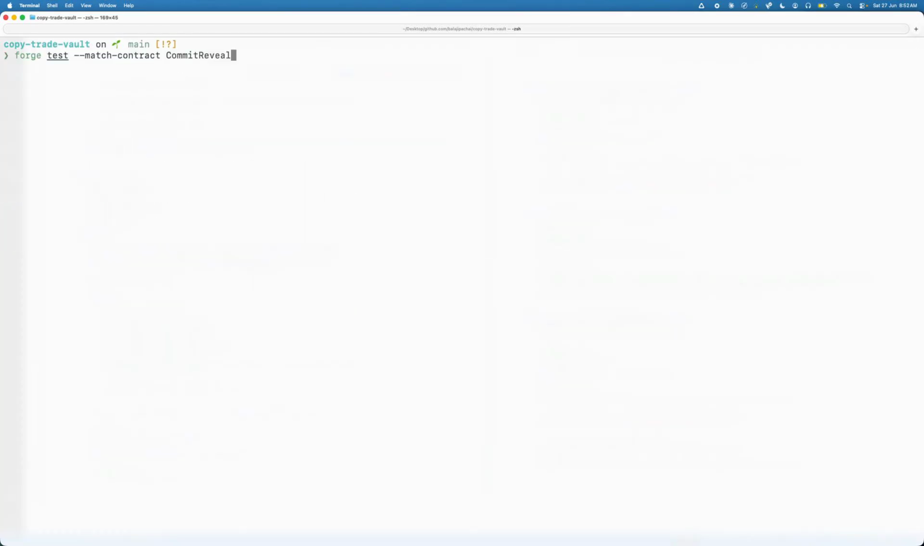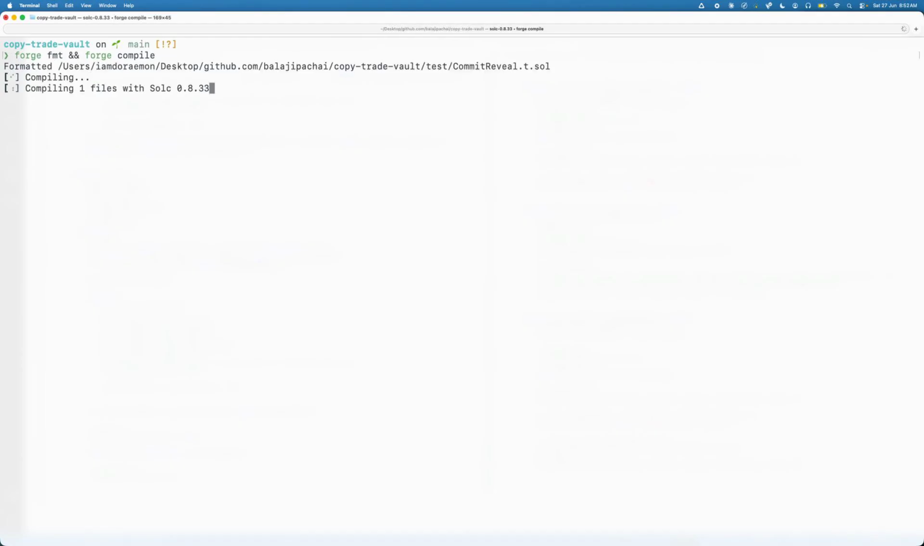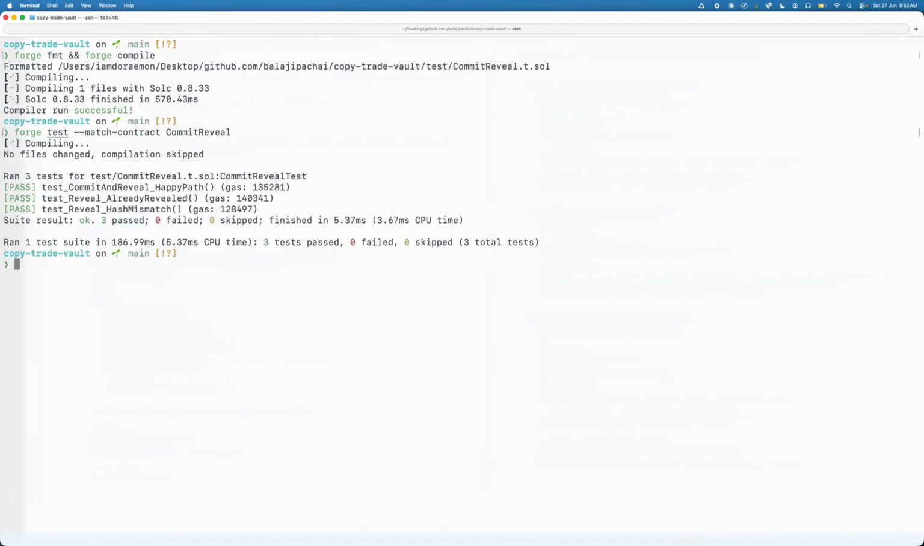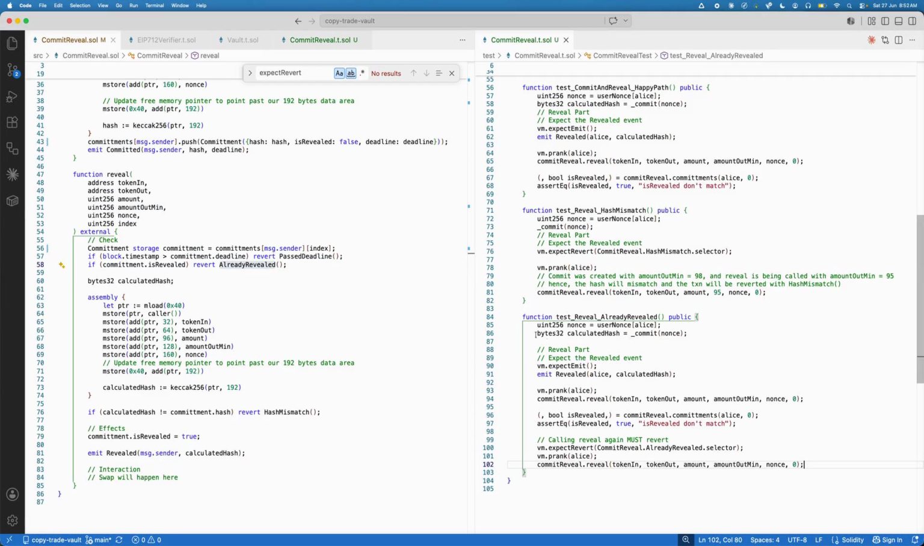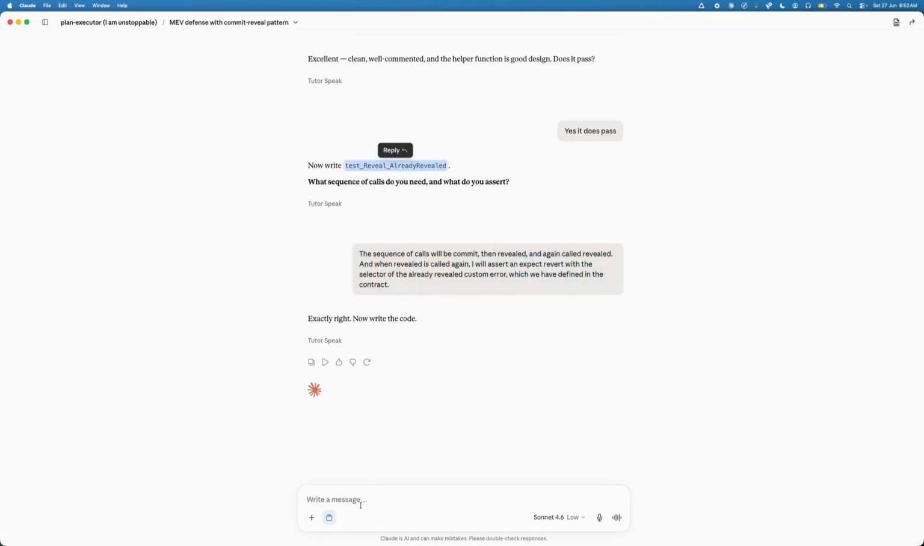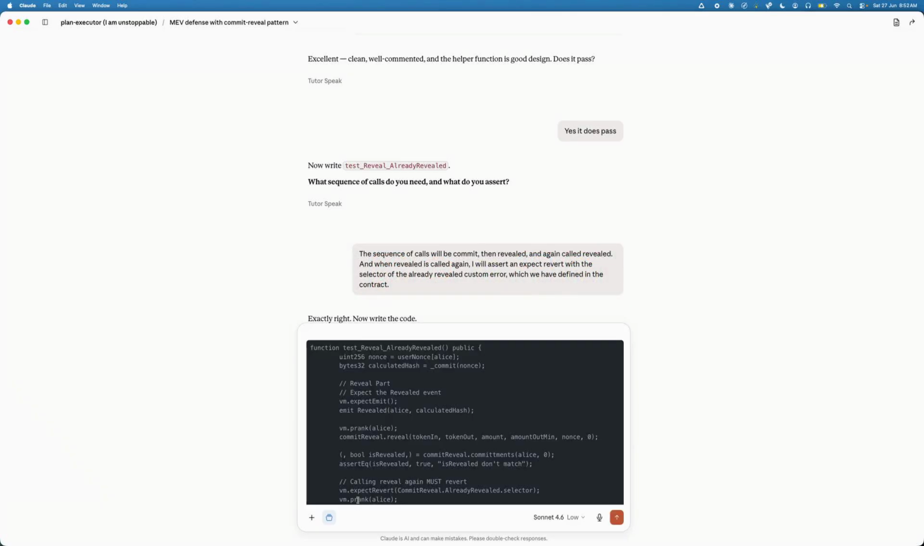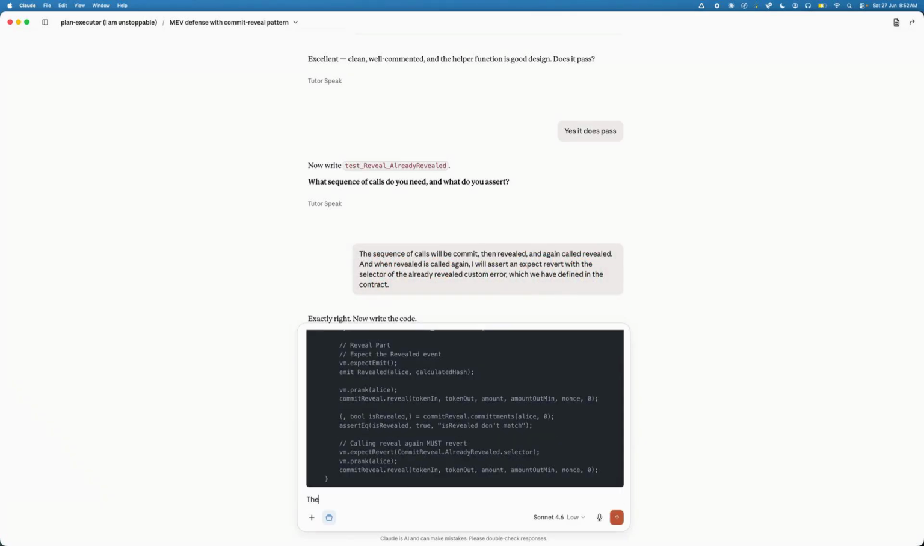Now let us compile, format, compile, and run the test cases. Done. The tests also pass.